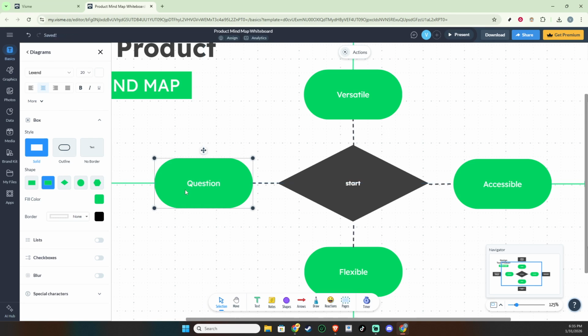Once the structure is set, customize the look. Adjust colors, fonts, and sizes to create contrast and hierarchy. Limit yourself to 1 or 2 fonts and a simple palette so the flow stays readable. Visme's themes and color presets can speed this up, and alignment tools help you line up shapes evenly.